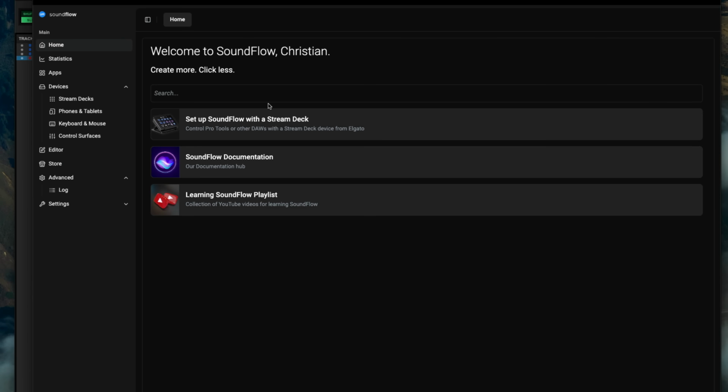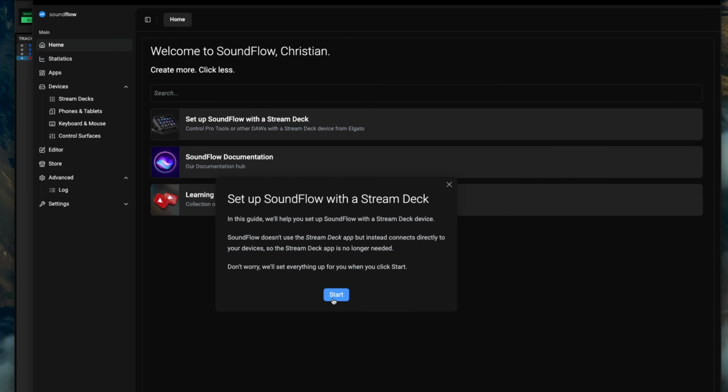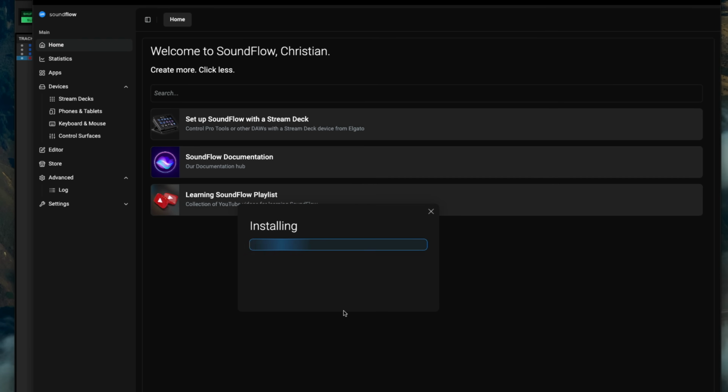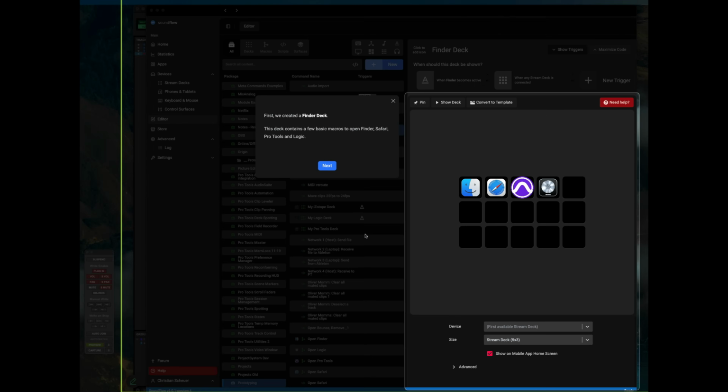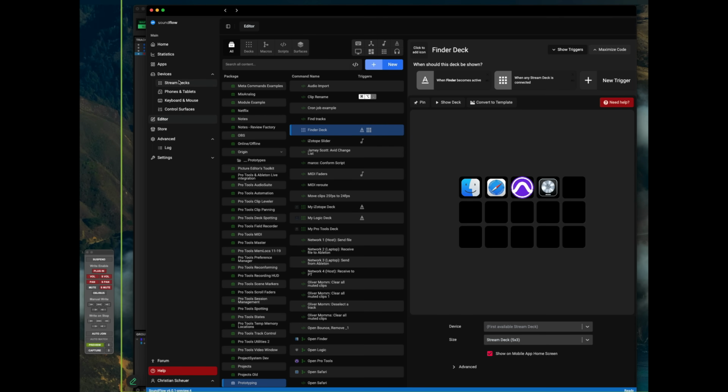The home panel here has tutorials, or in these cases, links to content that we're hosting. If you're a new user, you want to set up SoundFlow with a Stream Deck, it's actually a flow, just like the tutorials we saw before. And it will guide you through, it will install the content necessary. And then once it's done, it actually uses the tutorial system to control SoundFlow itself and show it off. Okay. So we're using our own technology from the ground up.